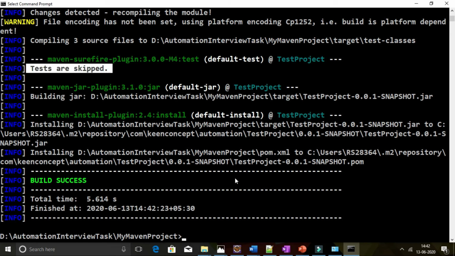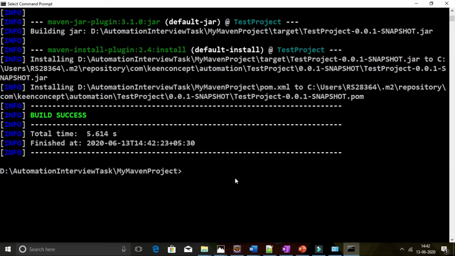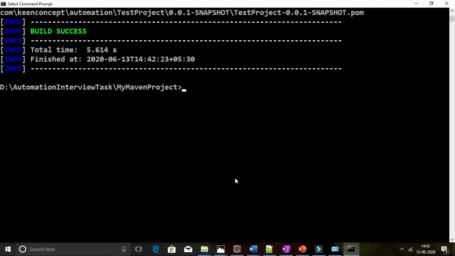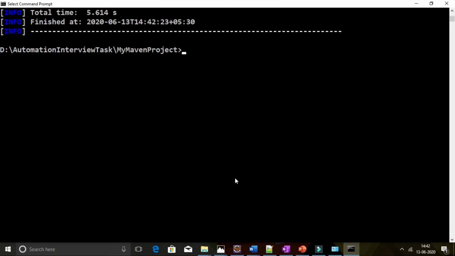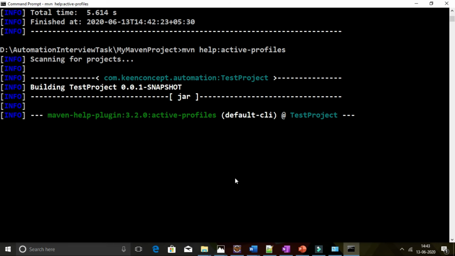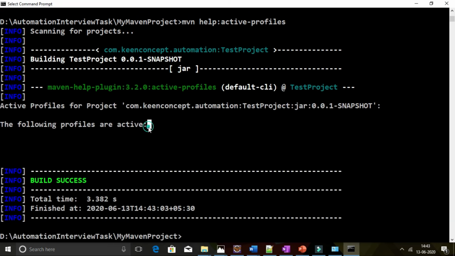So now before we proceed with the third way, how will you find out what profiles are active by default or currently active in your project? For that you will use the Maven help plugin and the active-profiles goal of that plugin. So I'll show you how. You'll type mvn help:active-profiles and press enter. So currently none of the profiles are active by default. Now if any of the profiles were active, it would show here.